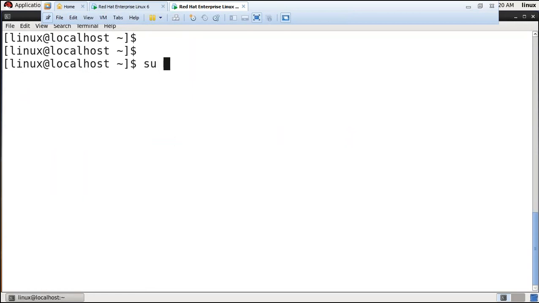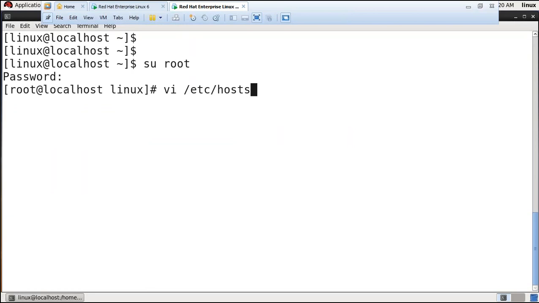To be added into that /etc/hosts. A space slash etc slash hosts.